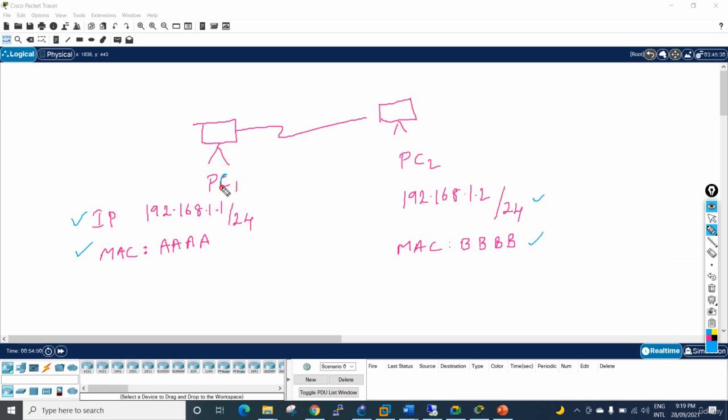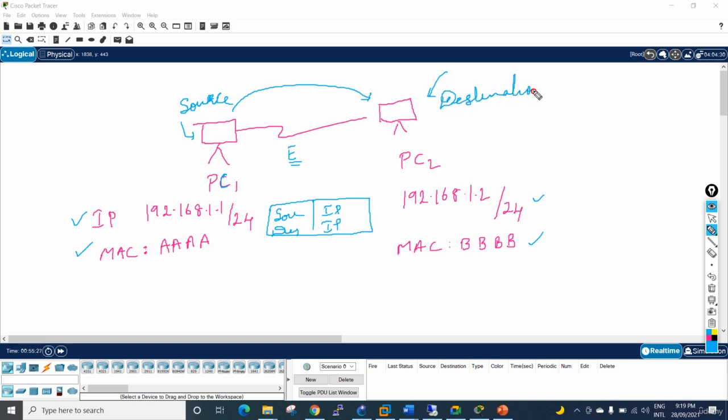For example, this PC wants to communicate with this PC, so it will send one IP packet, and we are using Ethernet technology. So when they want to send any packet using Ethernet technology, they need to put the source MAC address and destination MAC address, and we will have the source IP and destination IP. The guy who is sending is known as source, and the guy who is going to receive is known as destination. So this guy is destination, this guy is source.